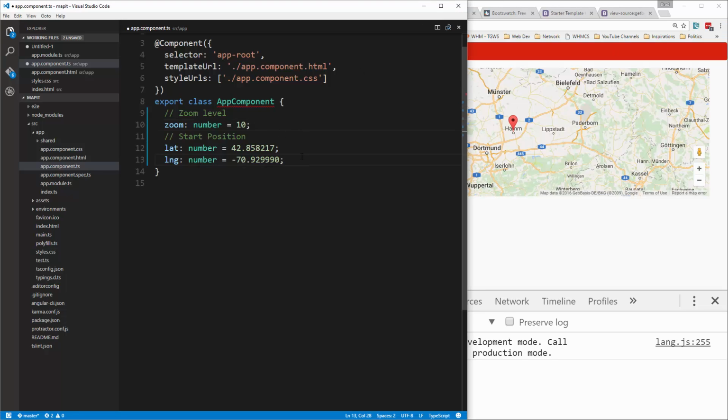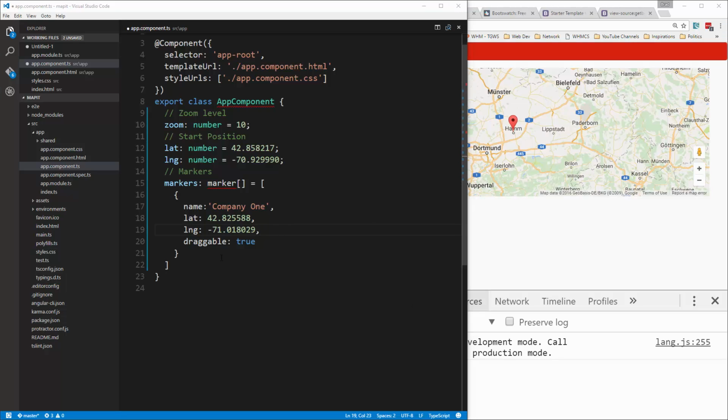Okay, now for the markers. So markers, I'm going to set that to the type of marker, and we'll create that class in a minute. Set that to an array, and it's going to be an array of objects. So we'll have name, company one, and we're going to have a latitude. Let me just grab that. And a longitude or LNG. And also draggable. Draggable is going to be a boolean. We're going to set that to true. Okay, so that's what our object will look like. I'm just going to throw two more of these in.